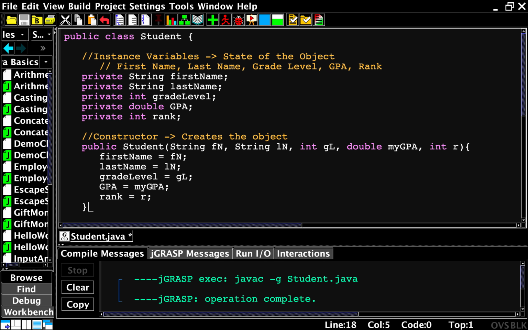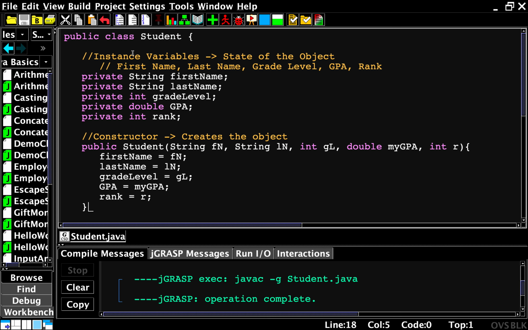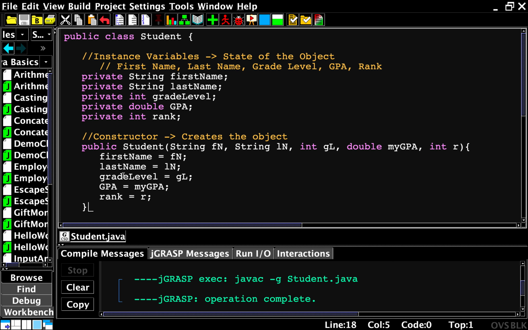So let's actually create the object. Let's make sure that this can compile correctly. So this did compile correctly simply because we have our class, we have our data fields, and we have our constructor. The constructor, again, will be used to create the object. Alrighty.